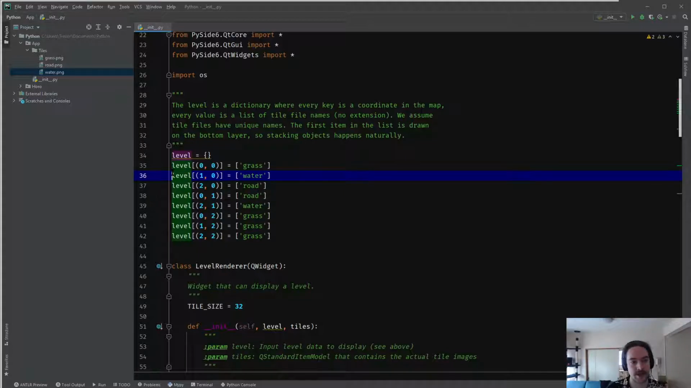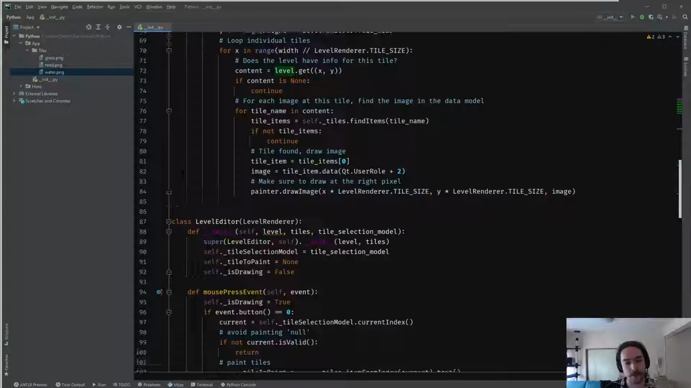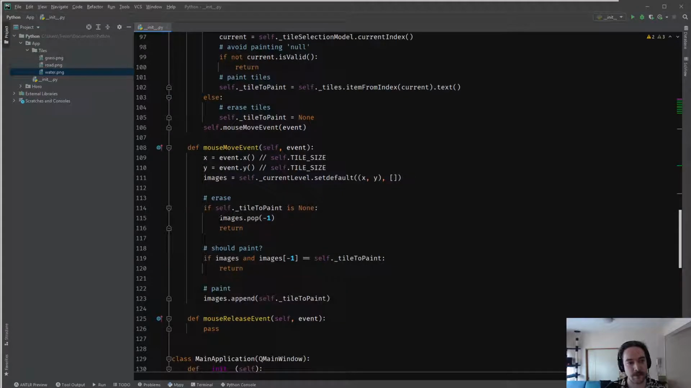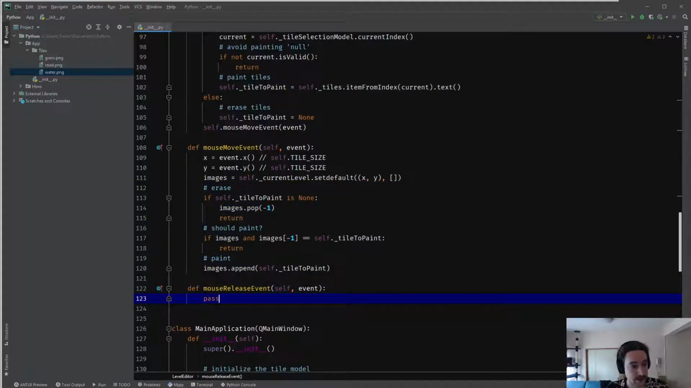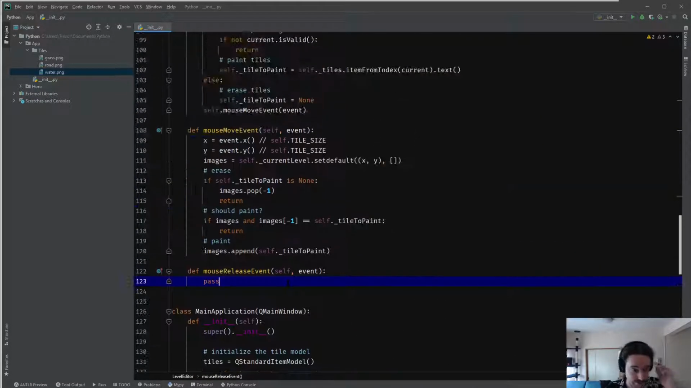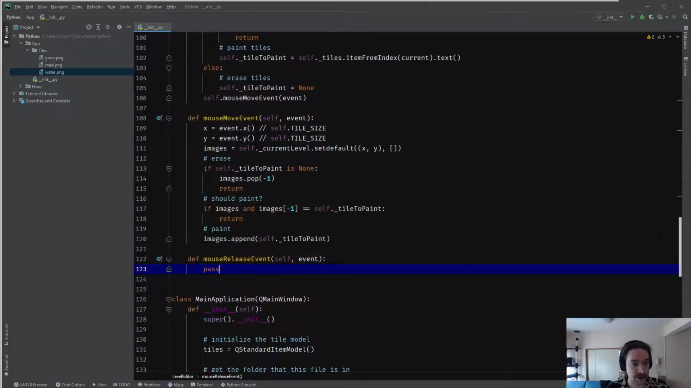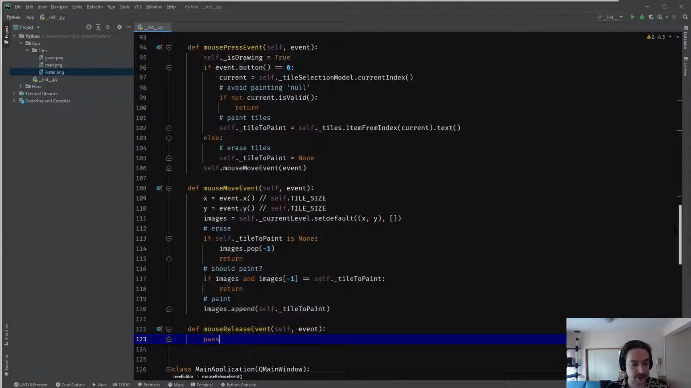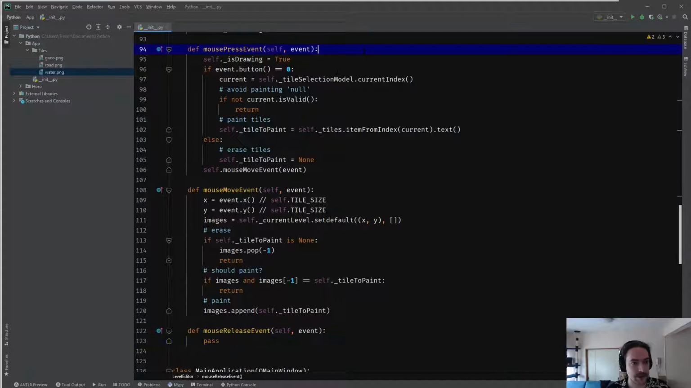So the level has a reference to the list, and my variable name images is also a reference to the same list. It's not being copied. And that's why we don't have to reinsert these images back into the current level, because they're already borrowed from the current level. All right. Yeah, that should work. And then last, I guess I'll just set drawing to false, and that should do it.